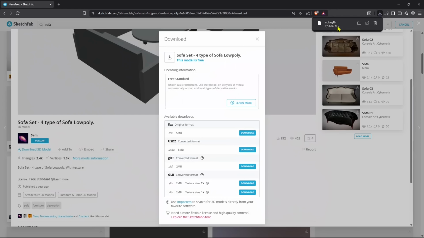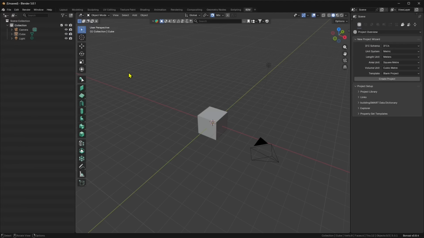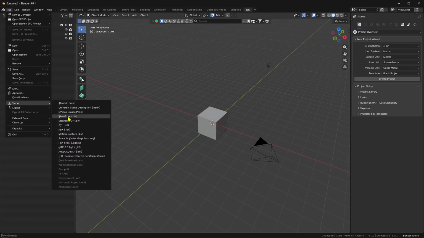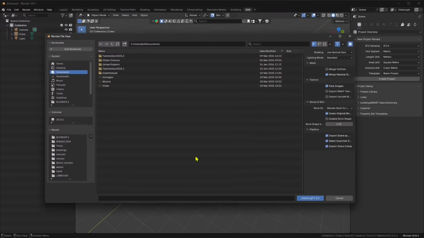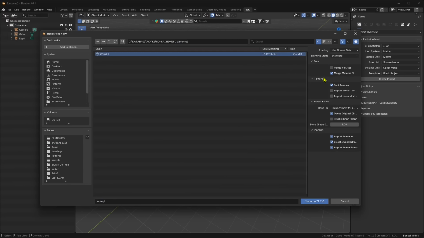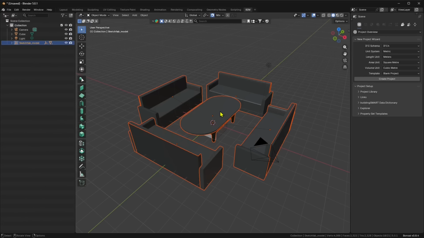So you can see I've downloaded the file. Remember, you need to have an account here. You need to register to Sketchfab in order to download and use the models. And I'm going to go in a new Blender file. I'm going to go to File, Import. I'm going to pick GLTF, GLB right there. And I'm going to select the GLB file that I just downloaded. There are some other options here, but we don't care right now. Let's import, and there you go.